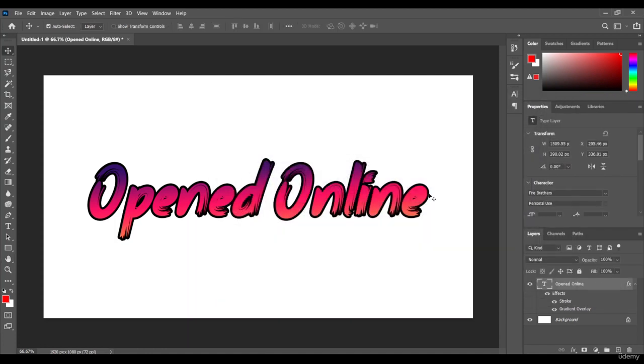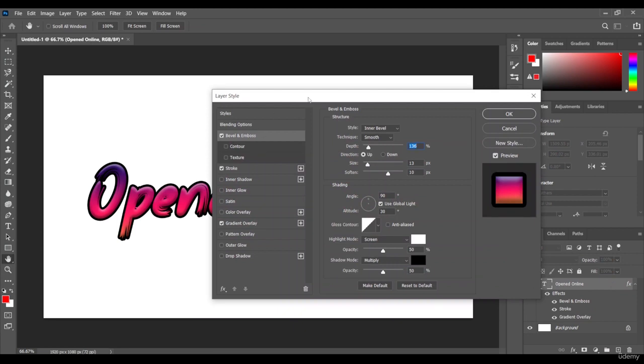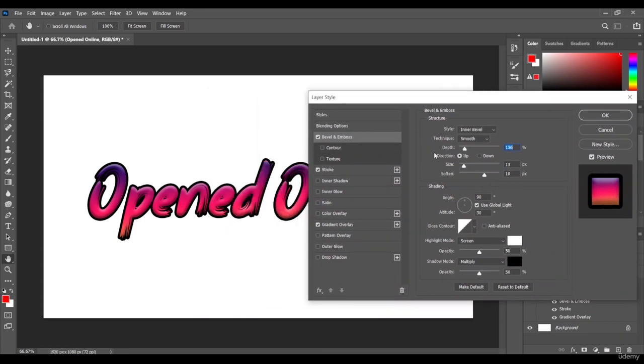And now I have to apply bevel and emboss. Here is the effects option. Here is the bevel and emboss option. Okay, you can see here the depth is 136%. Instead of that, I want to go for 95%, and here is the size. So right now we have 13 pixel. I think 16 pixel seems good, and here is the soften. Okay, 11 pixel seems good, and let me click OK.